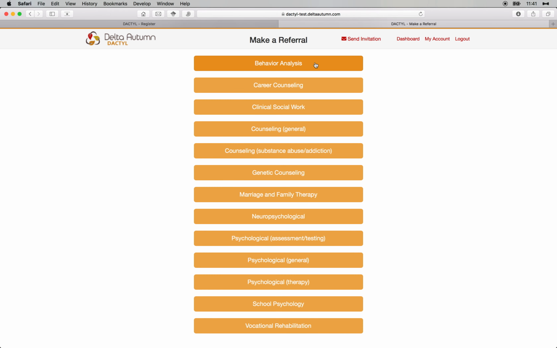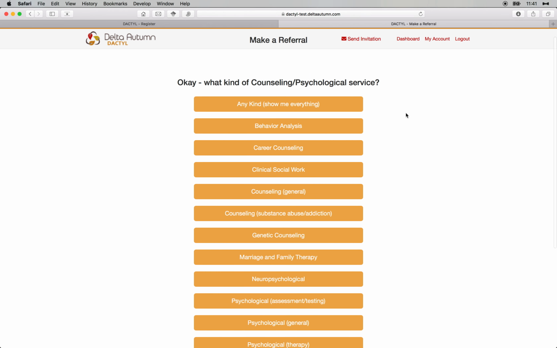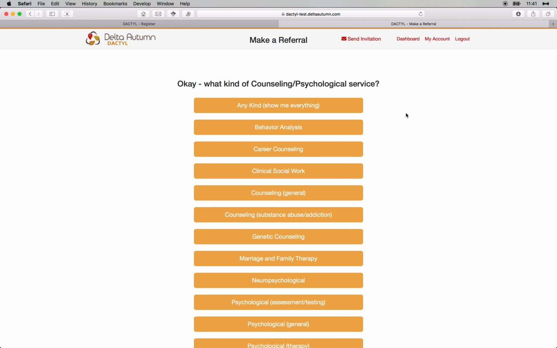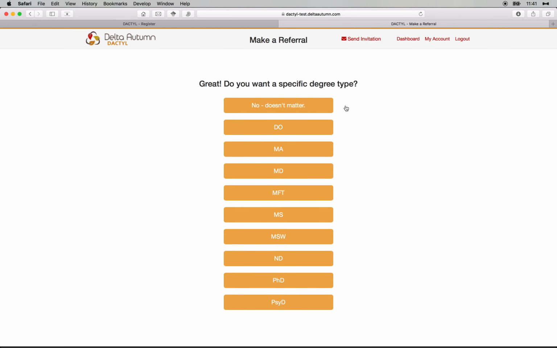The next screen allows more specificity to your search if you want it. You'll see several categories of different kinds of mental health services that will allow you to return results of only those categories. You frequently may not need this level of specificity though, so there is also an option at the top for any kind, Show Me Everything. Clicking that will display a similar filter for degree type, again with an option to indicate that this variable doesn't matter at the top.